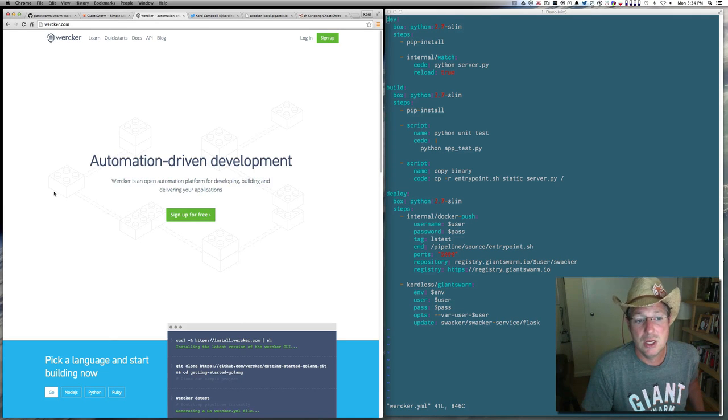All those words together mean that what you can now do is go to three websites, GitHub, Giant Swarm, and Wercker, and without any software installed locally, meaning you don't need Docker, you can deploy a full web app automatically using Wercker and Giant Swarm. It's pretty cool, and that's what I'm going to do right now.